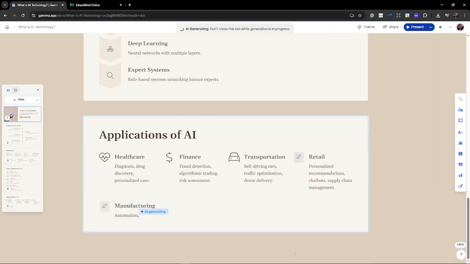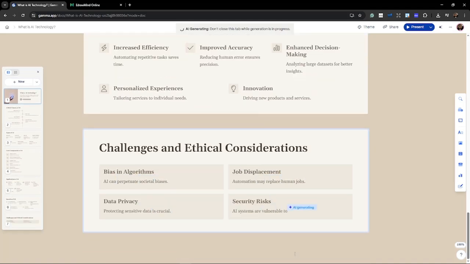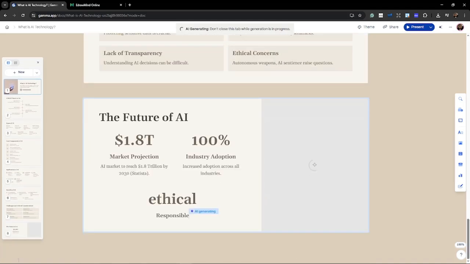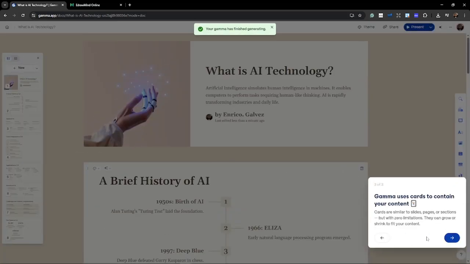Now this will take a few minutes. I'll get back to you guys once it's here. So welcome back to the video. I just came back while it's generating so I can show you guys how it looks while it's generating. So we're on the last card right now, and there we have it.